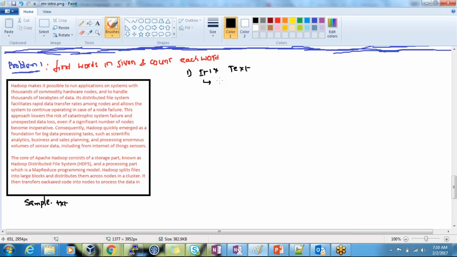The other thing is, it is delimited with a space. We need words, right? Each word is delimited by a space, correct? Space is the delimiter.